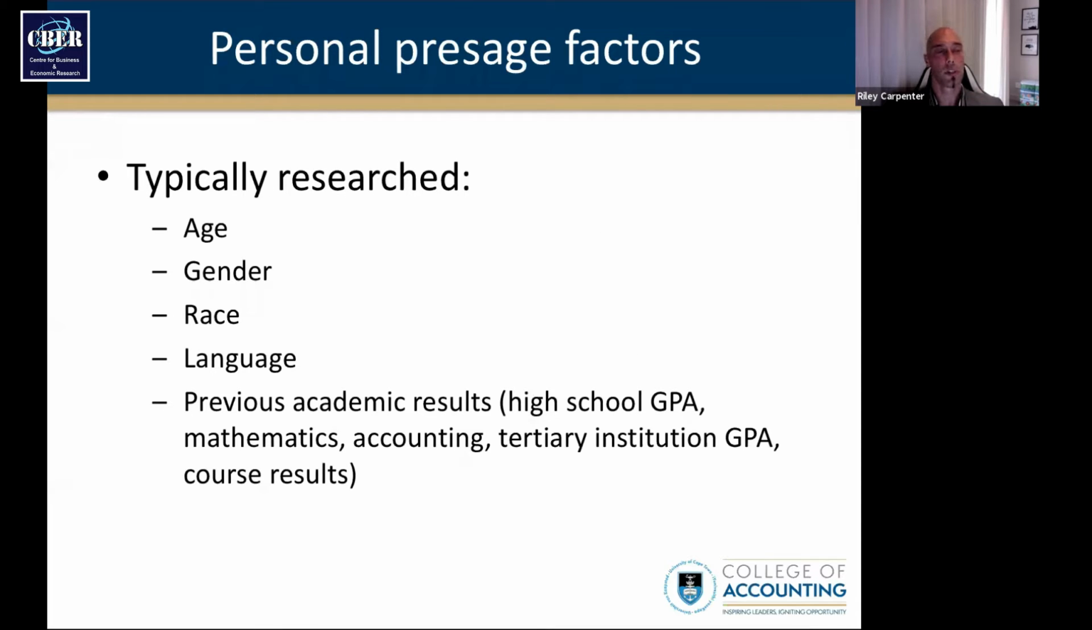So the typically researched personal presage factors are firstly age. Internationally, there have been contradictory findings. In South Africa, it's largely concluded that younger students outperform older students, and that's at all levels, both undergrad and postgrad. The next factor is gender. Internationally, most studies have found that there's no significant correlation with performance, and in South Africa, the findings have been contradictory. The third factor is race. International studies have provided varied results that are inconclusive. However, in South Africa, this is one of the 2 most important factors affecting performance.